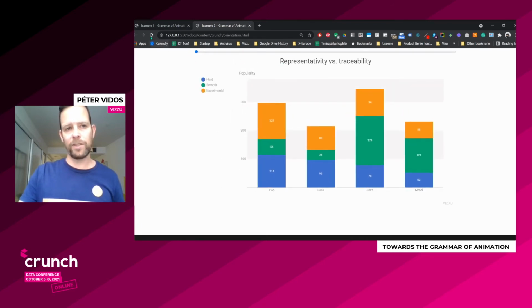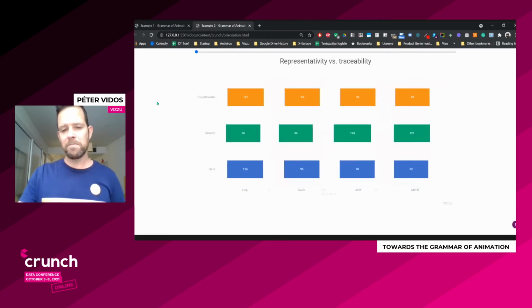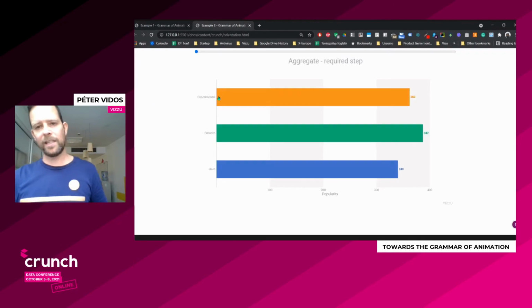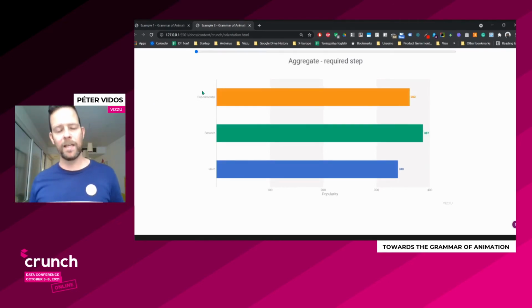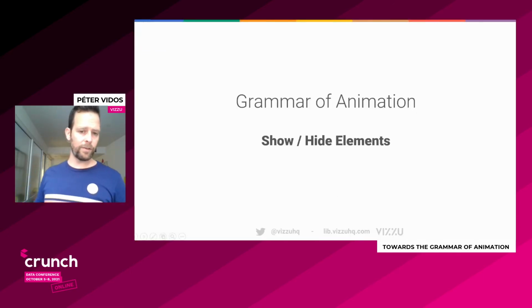So let me just reload the page and show it to you in real time. I don't think anybody has any issues with that snapshot when the chart actually doesn't represent the data very well. And then finally we aggregated the elements, as you can see. Okay, so moving back to more specific rules. I'm going to show you three of those, and then I think we can open up for questions.